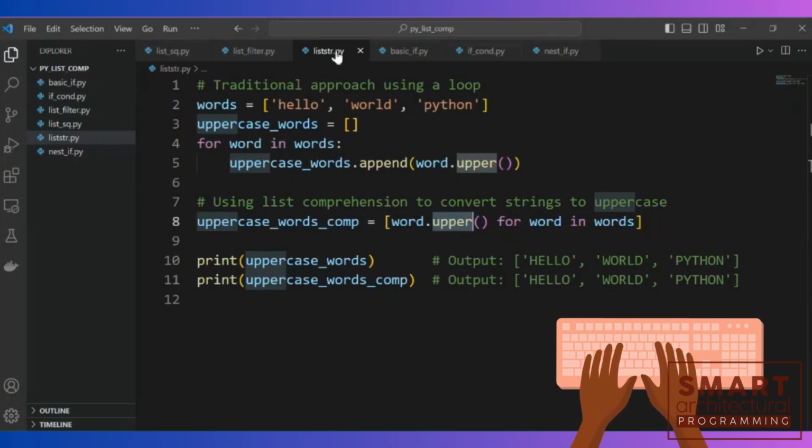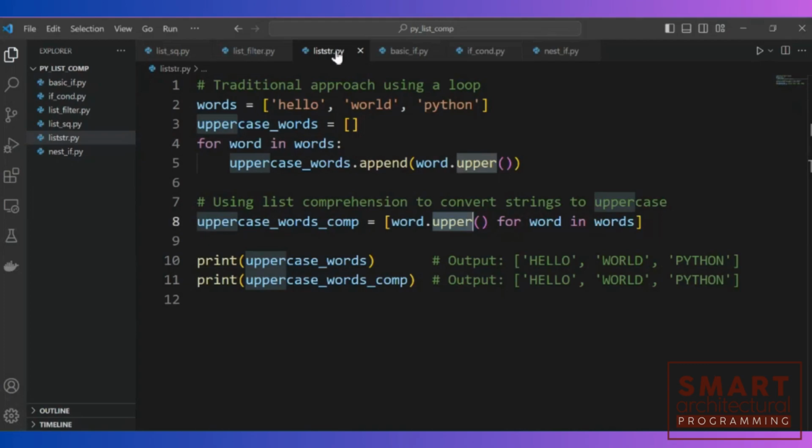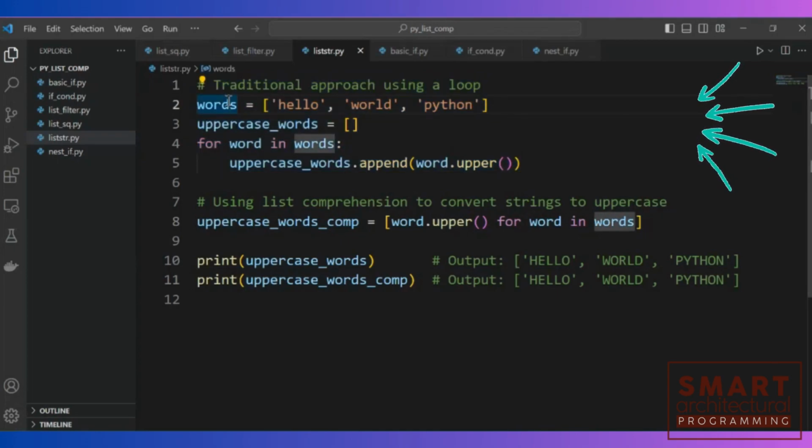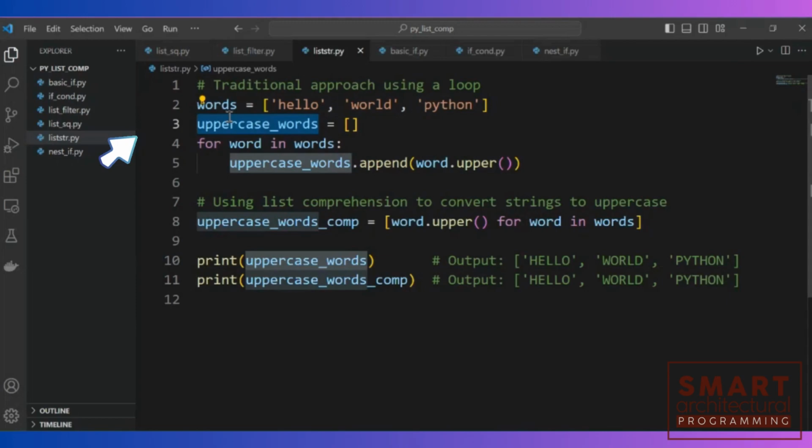comprehension on string-based lists. So in the traditional approach, from line 1 to 5, first we define our test case, which is a list with words that we're going to perform actions on. Under that we have 3 words: hello, world, Python. On line 3 we define a variable with an empty list, and on line 4 we define the for loop, and on line 5 we append the word after using the upper function on it to make it capitalized, and then we append it to the empty uppercase words list.